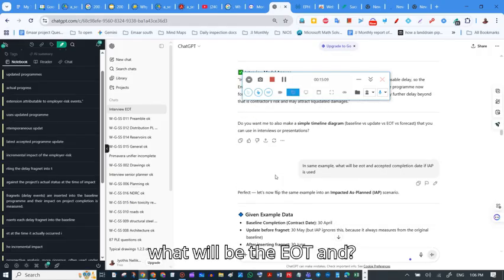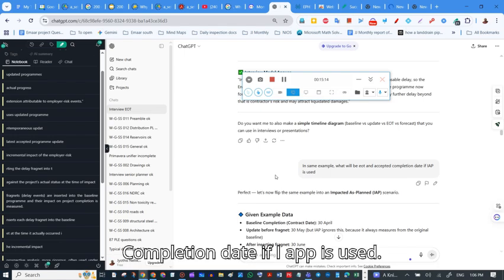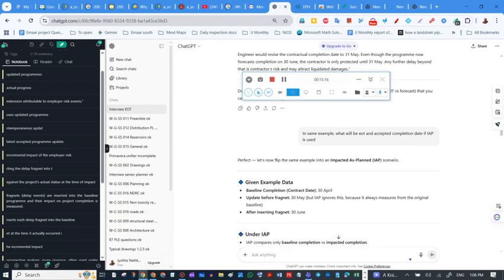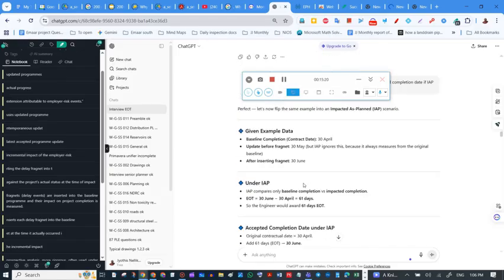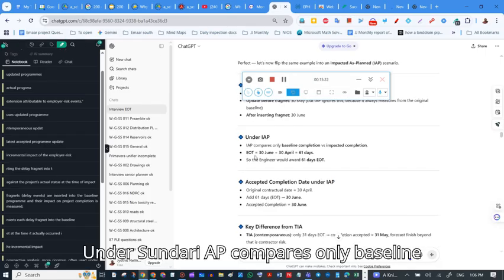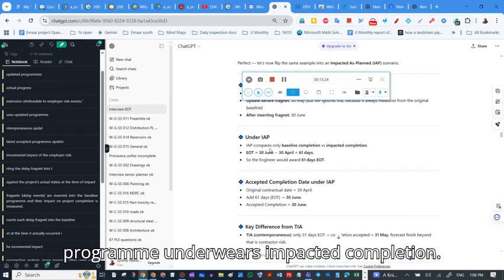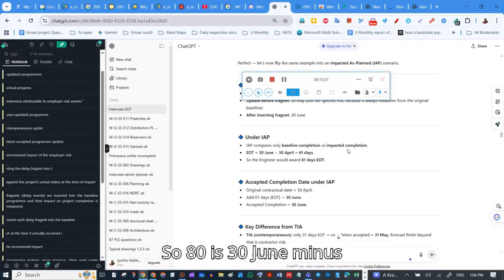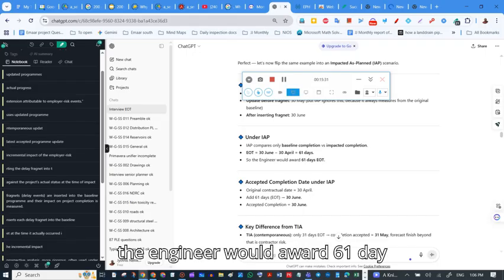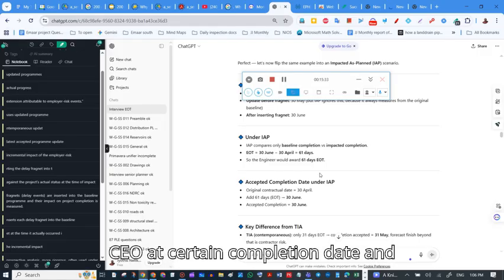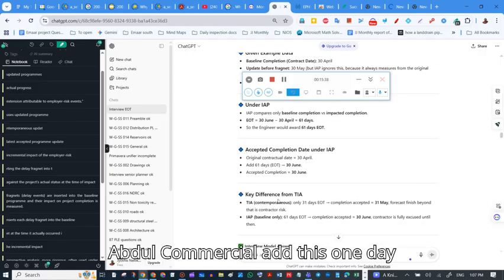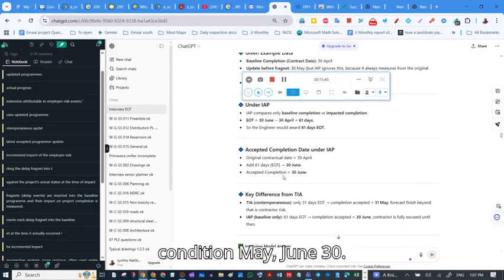So what will be the EOT and accepted completion date if IAP is used? Under IAP, we compare only the baseline program versus the impacted completion. So EOT is June 30 minus April 30, that's 61 days. So the engineer would award 61 days EOT. The accepted completion date is the original completion plus 61 days EOT. The accepted completion may be June 30.